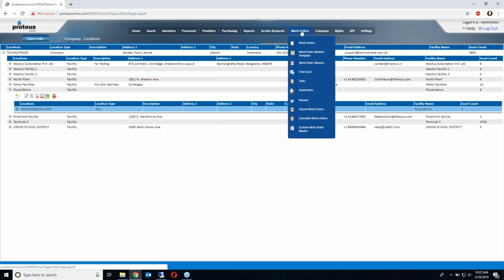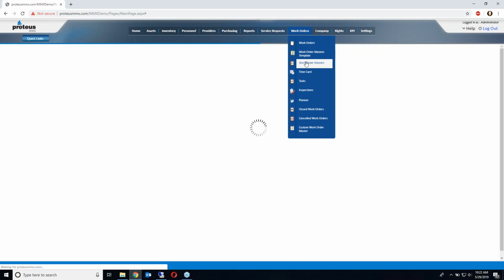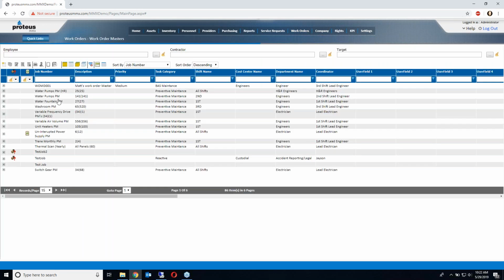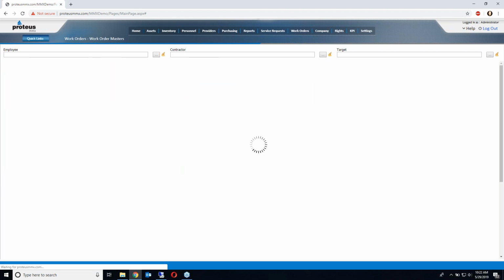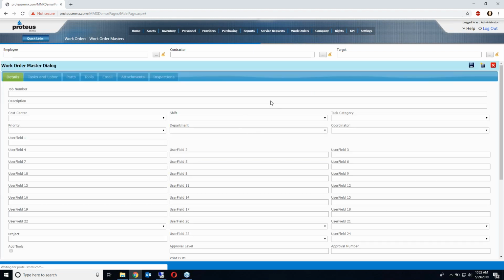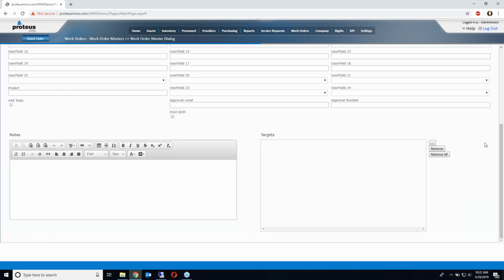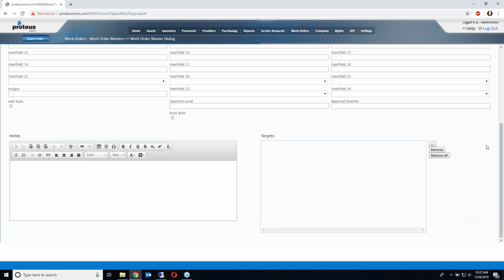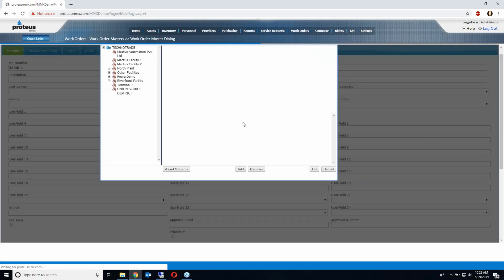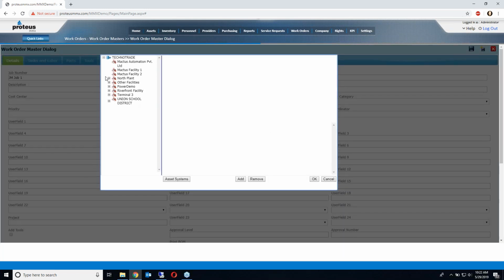I do want to go into work order masters briefly here and just show you a little bit about that, at least show you how to create a schedule. So I'm going to hop in here, and work order masters are all the recurring work orders in the system. So it's very similar to what you see within the active work orders. You assign it a job number, and then fill in all the details that you want associated with this particular job. And when I'm ready, I'll go ahead and add the target, which is, in this case, we'll say it's an asset.